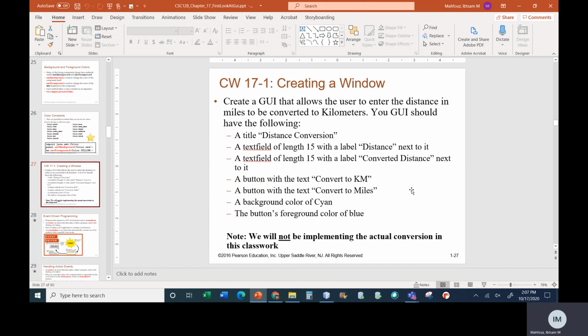For today's classwork, what you're going to do is practice creating a simple GUI. Make sure that you create your own class that extends from JFrame, and then add the colors and text fields and everything as it indicates here. You're going to be using this in 17.2. In the next classwork, you're going to learn how to actually implement the buttons that we're creating the GUI for today.